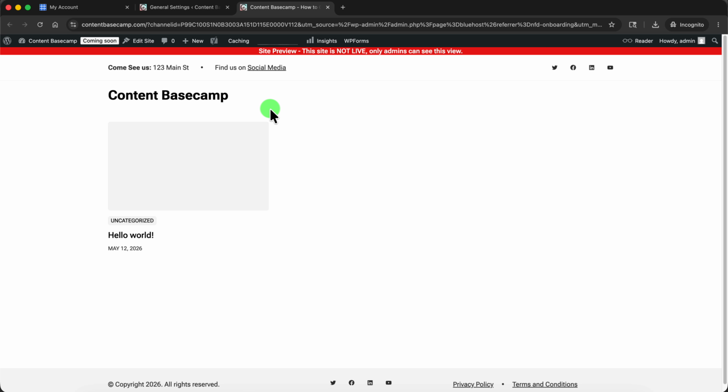Keep in mind, depending on different themes you use, there's different ways of updating all of this information. And we'll look at installing a theme and making this website or this page a little bit prettier.